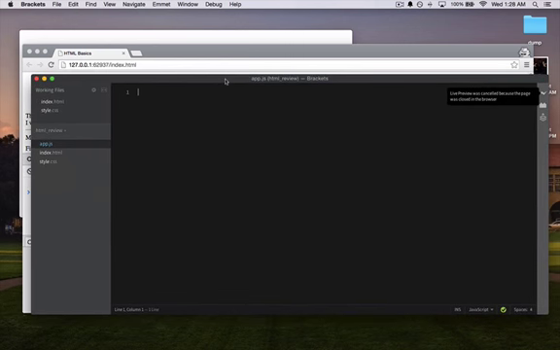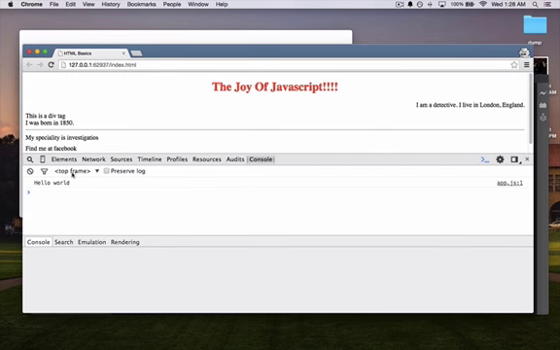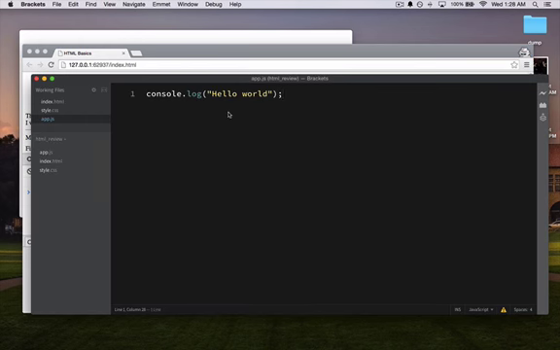Let's quickly print out something. Let's print out console.log hello world, and I'm going to quickly increase the font so that you can see what I'm typing. When I refresh, our hello world shows up. Yay, nothing fancy. There are a few concepts we should look at in JavaScript.